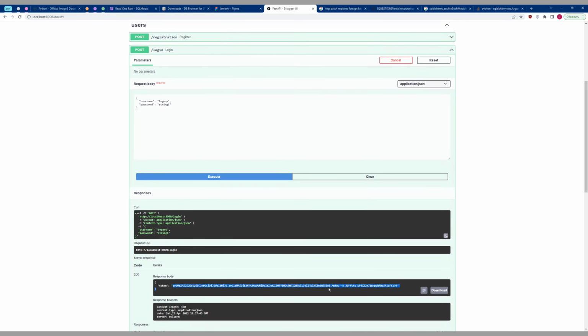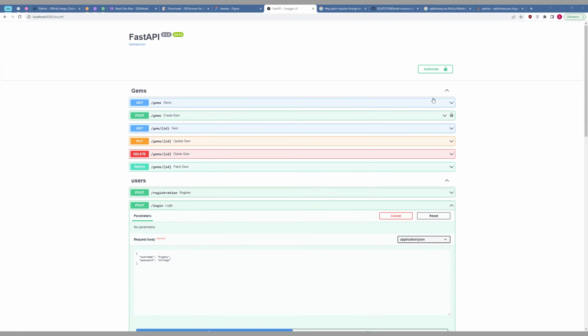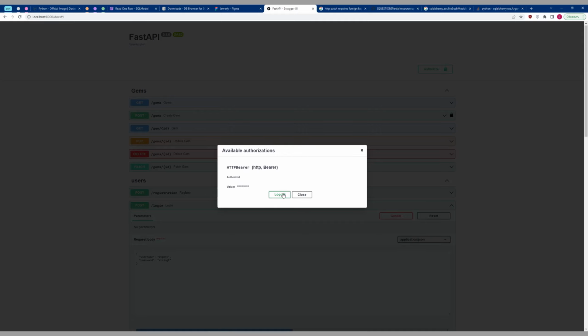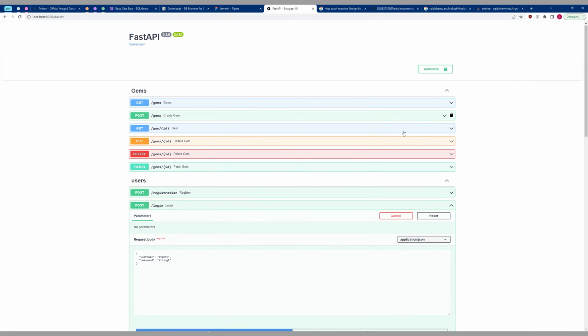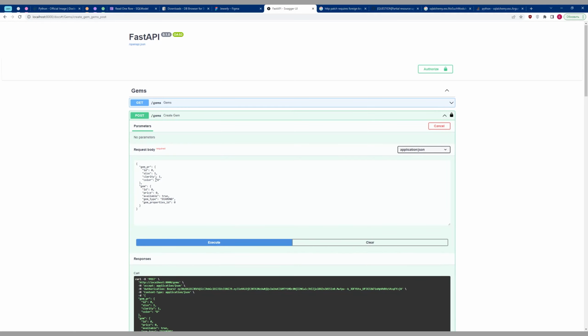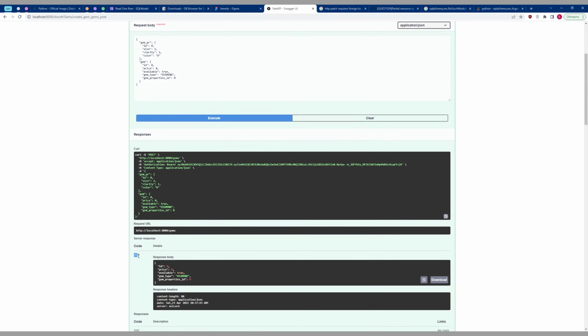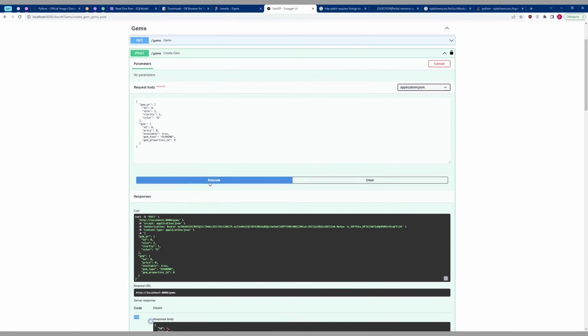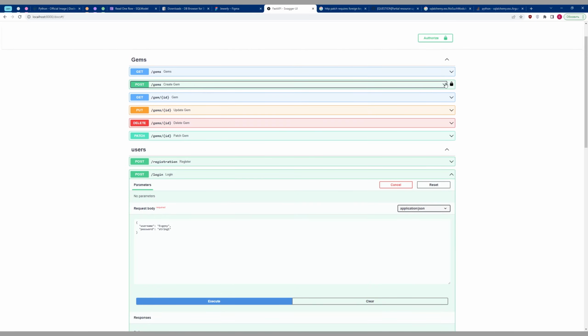Okay, now I got the token. And authorize. And we're authorized now. You can see that we can now try and create something. And we have 200, so it worked. And it's a restricted view, as you can see.